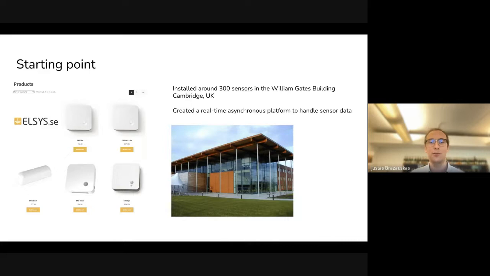Our first starting point was to buy a bunch of sensors and then connect them to our real-time asynchronous platform. We bought over 300 ELSYS sensors capable of sensing temperature, CO2, and humidity, as well as some capable of having read switches for open-closed door sensors. All of these sensors have been installed across the 3 floors in our department building.